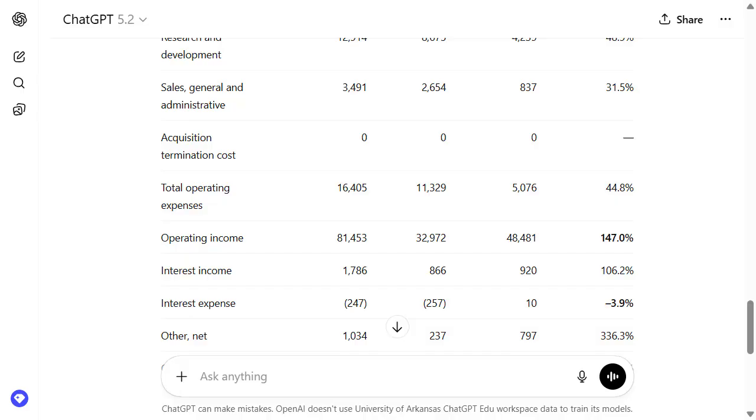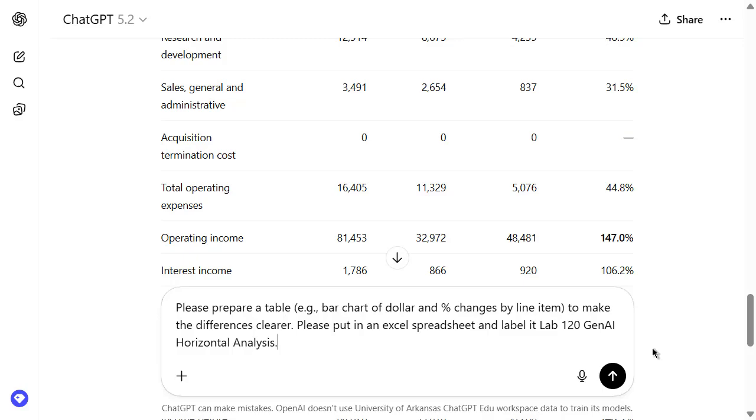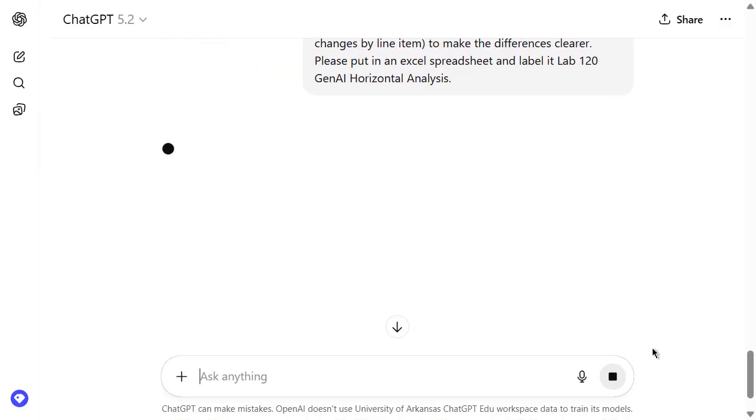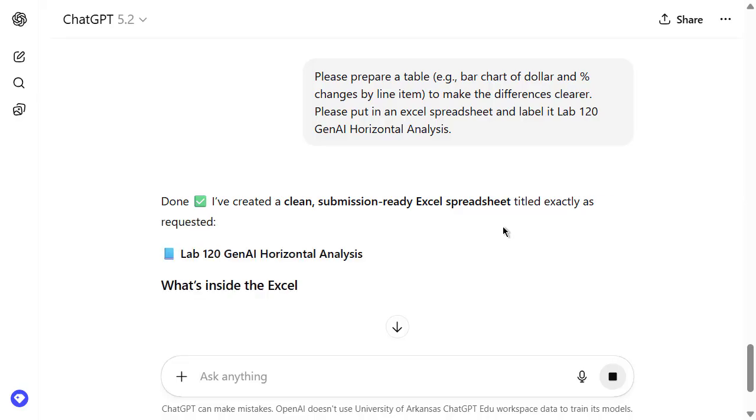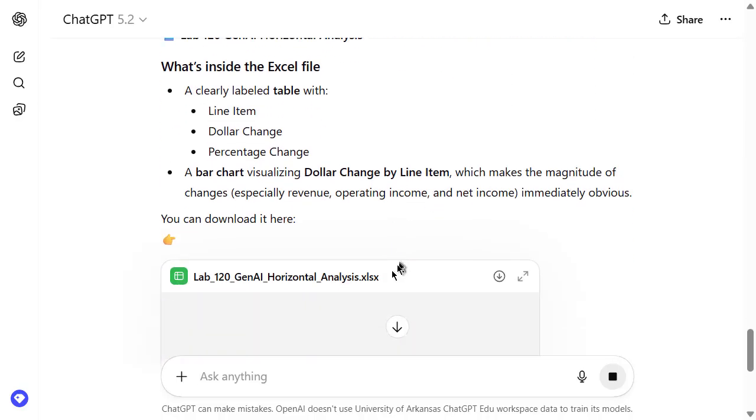Next, we're going to ask it to prepare a table, specifically a bar chart of dollar and percent changes by line item to make the differences clear, and to put it in an Excel spreadsheet so that we'll have all that information. Now, it will produce an Excel spreadsheet. I could also ask it to do it with formulas so that it would provide those formulas so I can more readily see. Otherwise, it will just provide the numbers, which makes it a little bit harder to see that way.